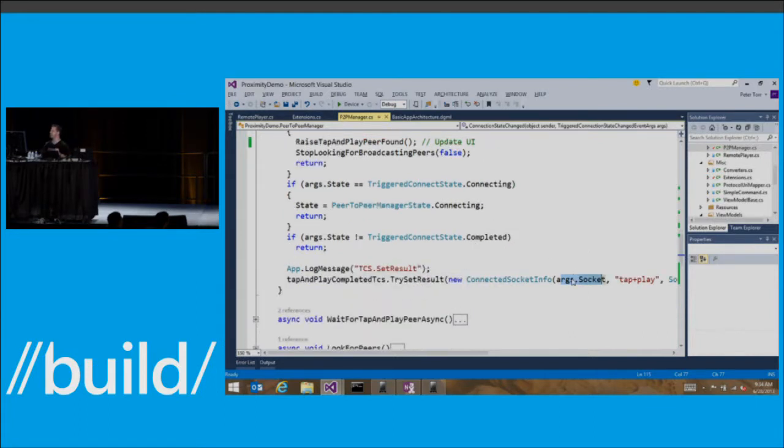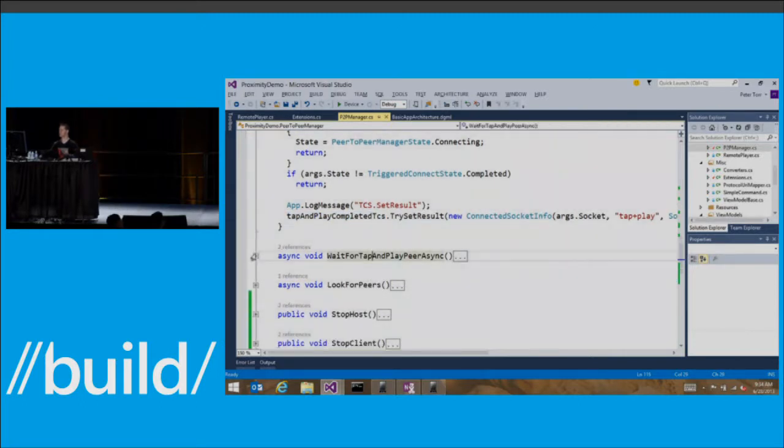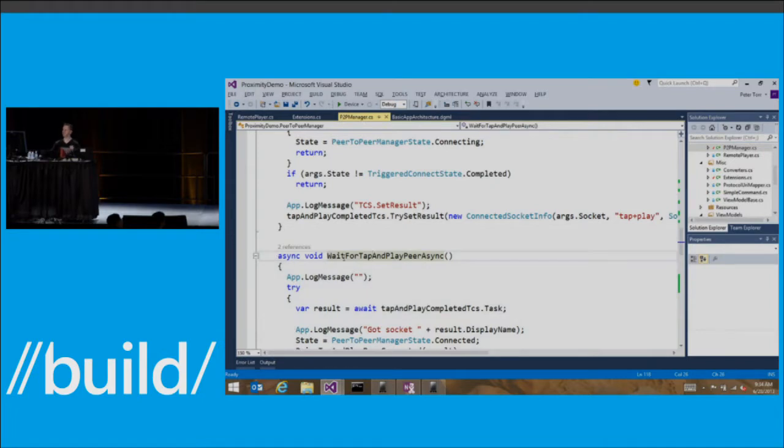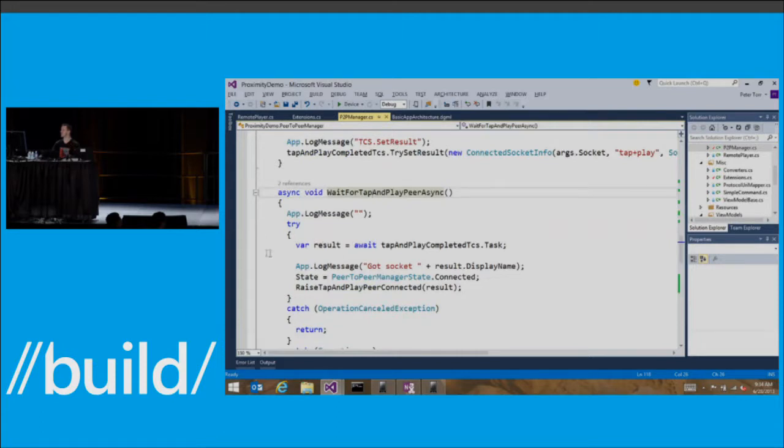And what it's doing with that socket is setting the result on this task completion source. As I said before, if you're not familiar with the task model in .NET, the task completion source is like a named event. So basically, it's signaling this event saying, hey, I'm done, and here's the socket. And someone else, this wait for tap and play, is waiting on that particular event. So wait for tap and play, which both the host and the client listen for or call, just awaits that task completion source. So it's waiting for the event to be signaled.